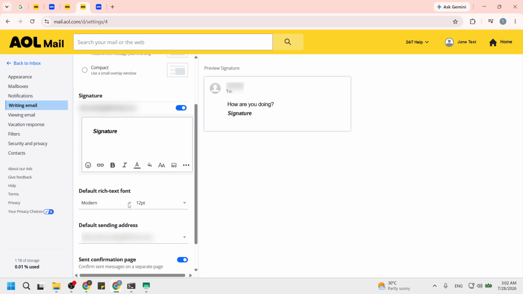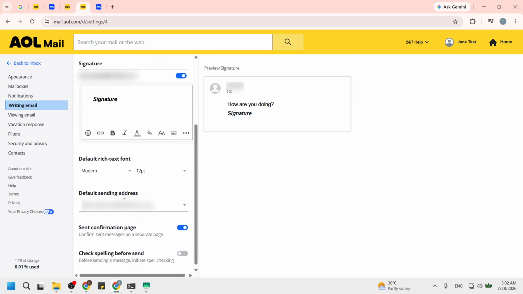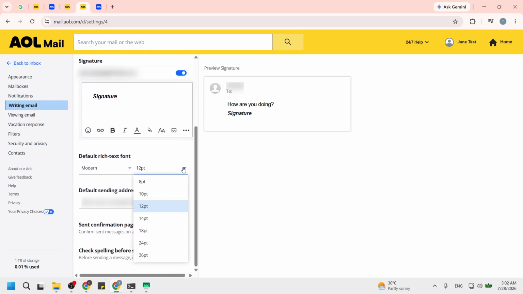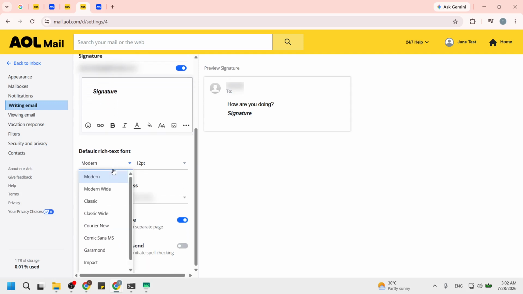Finally, use the drop-down menus to select your preferred font style, size, and color. When you click each drop-down, AOL shows a list of options, such as several font names, a range of sizes, and a color palette. Choose a font that is easy for you to read, a size that is comfortable on your screen, and a color that fits your style.